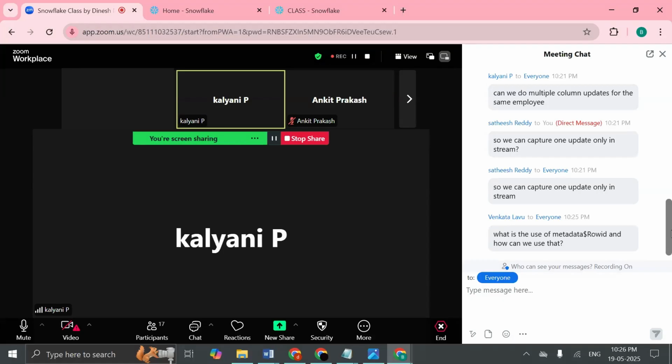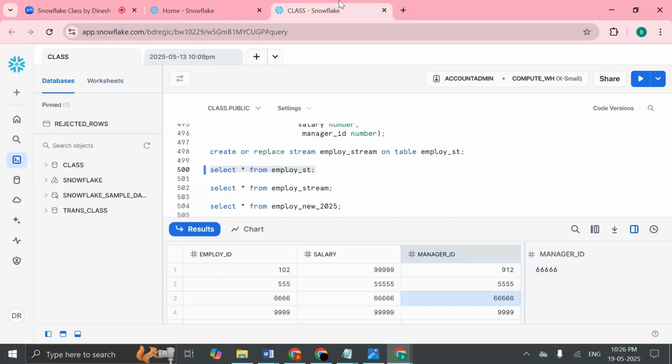Then how will it know which is which? For example, if we are doing it in a sequence: an employee ID update, next a manager update, next a salary update. That we cannot understand. There is no option for understanding the sequence. What you can do is, whenever the update happens, immediately run a stream without performing the other operations. Then only can we do that.